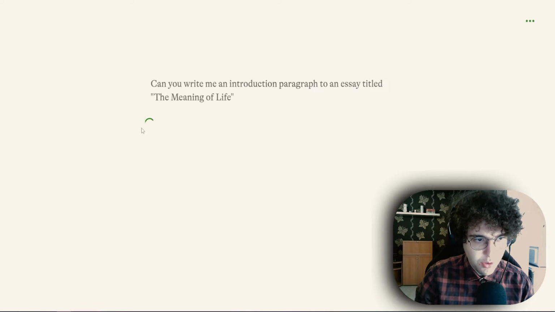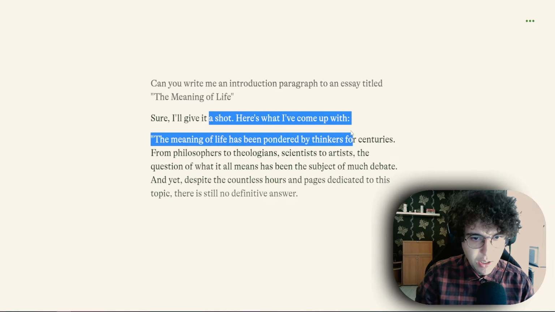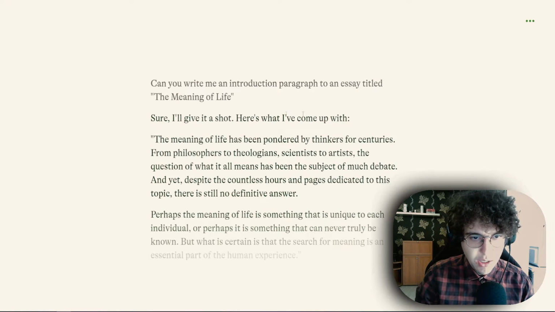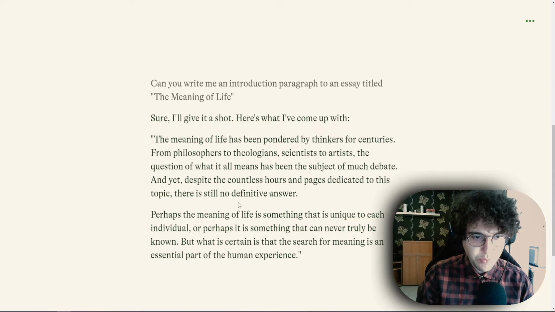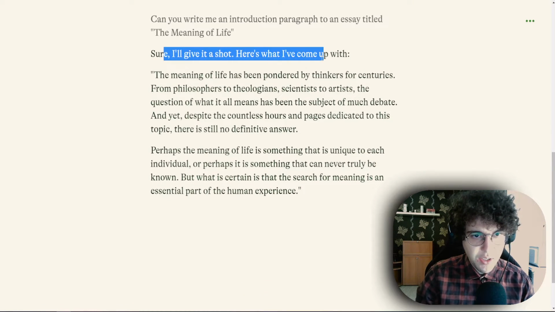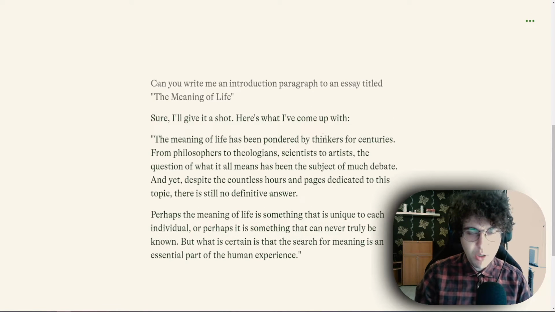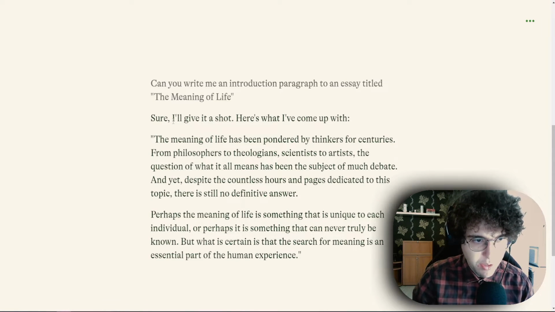Okay, so it takes some time. Sure, I'll give it a shot. Here's what I've come up with, and basically, yeah, this is a similar response to what we have experienced previously. It's a nice paragraph. We'll try to expand it.